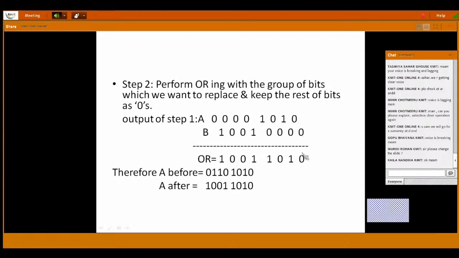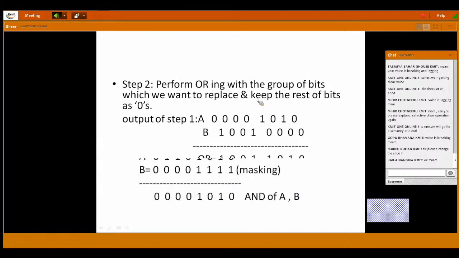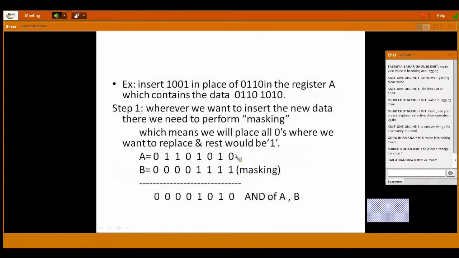What will you get? 0 OR 0 will be 0. If at least one value is 1, then the result will be 1. That is your OR operation, right? So 1 OR 0 is 1. 0 OR 0 is 0. So when you see this, what is the result you got? 1, 1, 1, 0, 1, 0. What is the original data given? What is the original value of A? The original value of A is 0, 1, 1, 0, 1, 0, 1, 0.